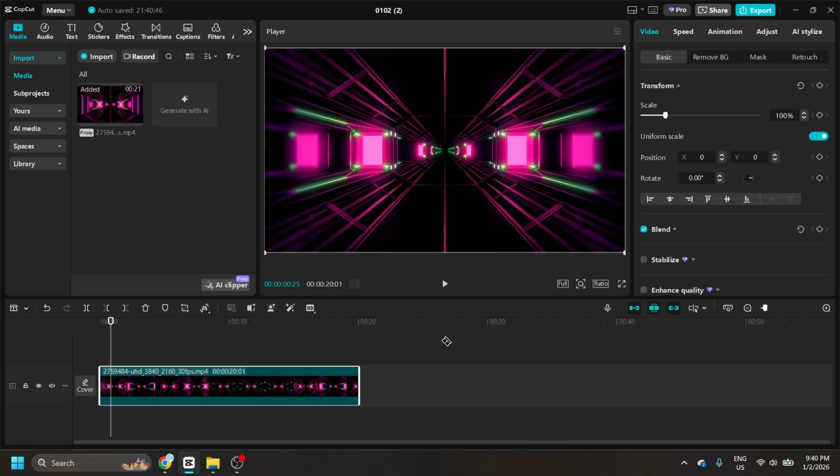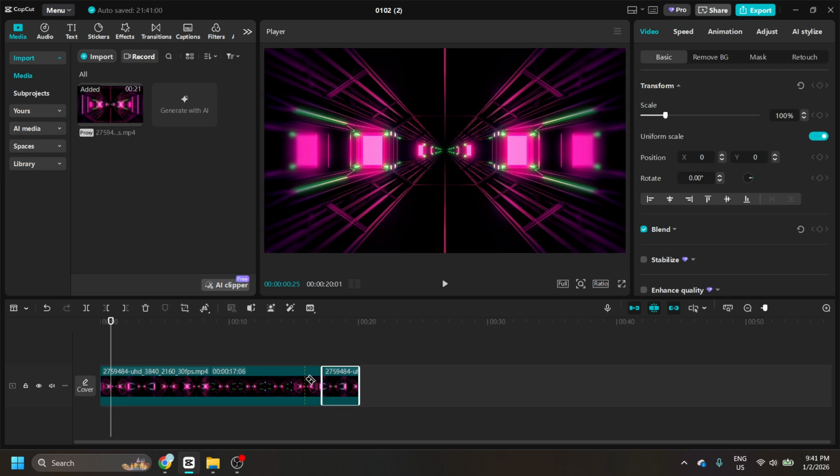The moment you activate it, watch your cursor. The cursor will change to a blade-style icon, signaling that every click on the timeline will split your clip at the playhead or wherever you click. That visual change is your indicator that you're in split mode.